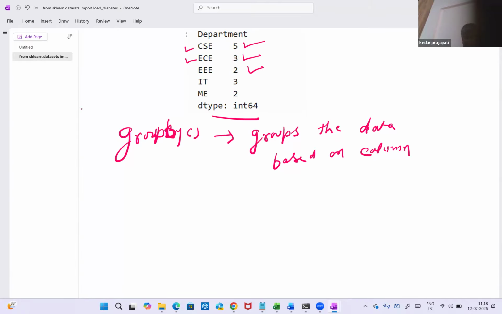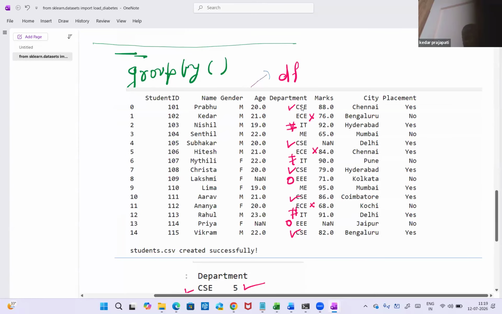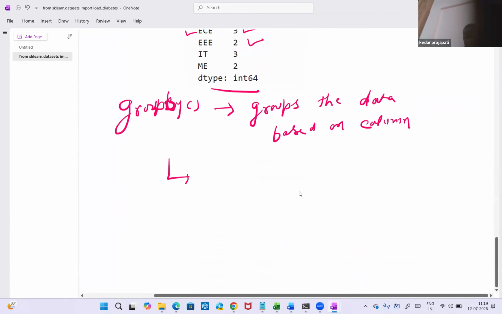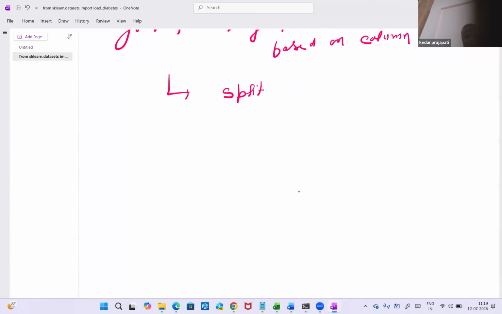Right? So basically, how it works internally is, here all the records are in a single column. For the department column, all the records are together. So group by internally splits them. This is the split, then apply, and then combine.